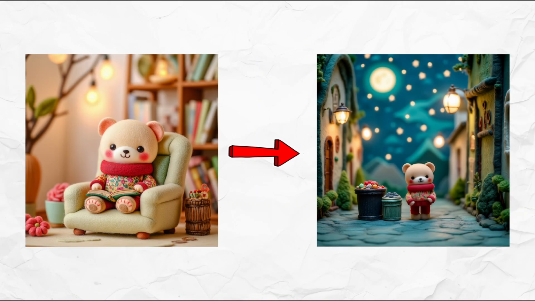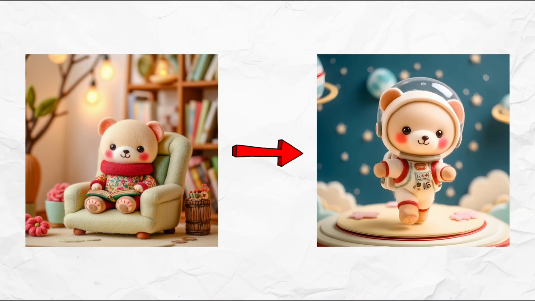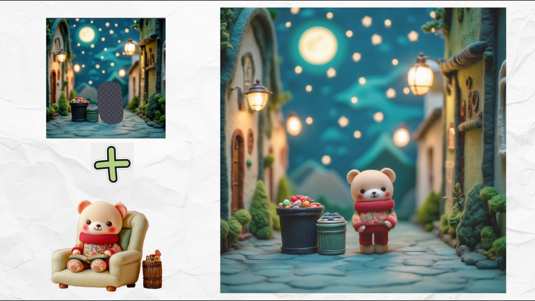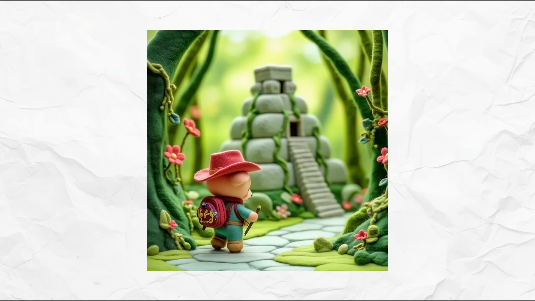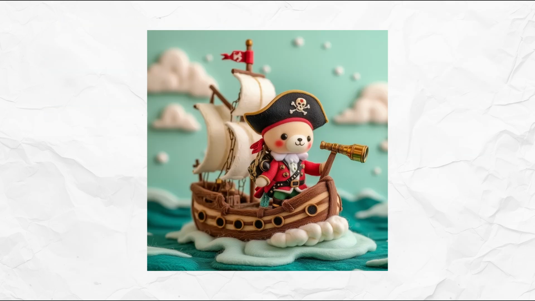With this new method, you don't need to train LoRA anymore to create any character consistently. It works by inpainting your character onto any scene without changing even a single detail. You can make it face different directions, change outfits, the possibilities are endless. And in this video, I'm gonna show you exactly how.